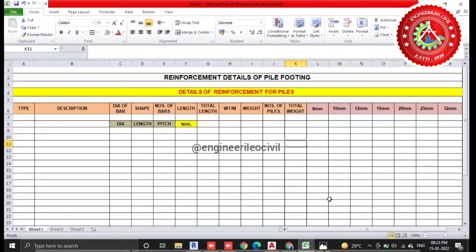That is, 20 mm bars are used 200 ton in all the piles. Or you can also say 8 mm bars are used 50 ton, 10 mm bars are used 35 ton, to give the orders or for further estimation. We use this standard format. So let's start with it.